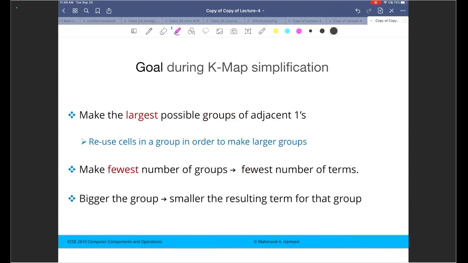While we are doing K-maps, we have an overarching goal. The goal for K-map simplification is, as you make these groups, to make the largest possible groups of adjacent ones. You can reuse cells in a group in order to make larger groups. How many groups? You make the fewest number of groups, because the fewest number of groups means the fewest number of terms. The bigger the group of adjacent ones, the smaller the resulting term for that group.